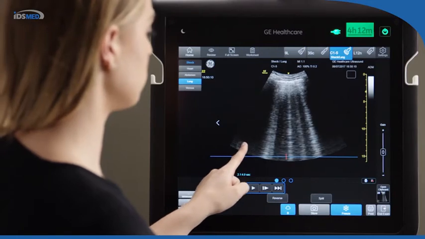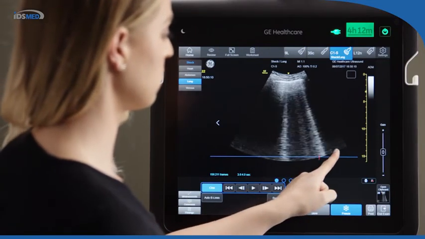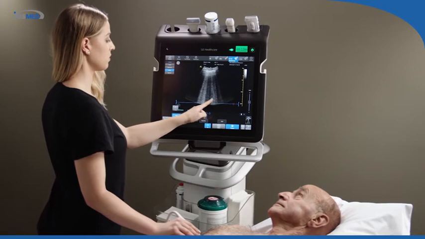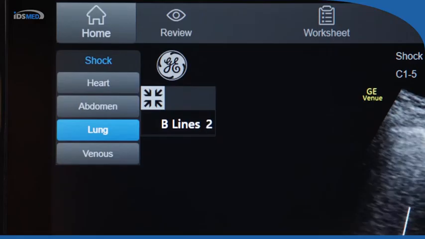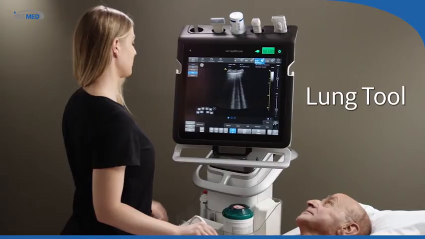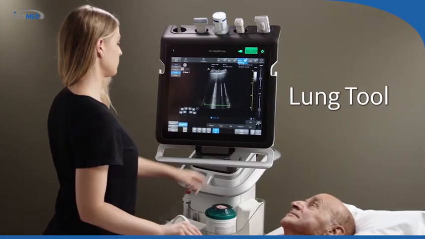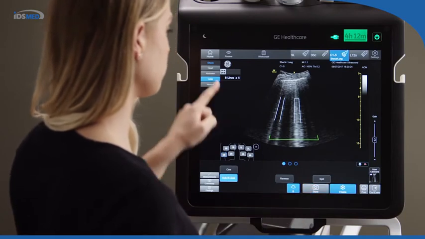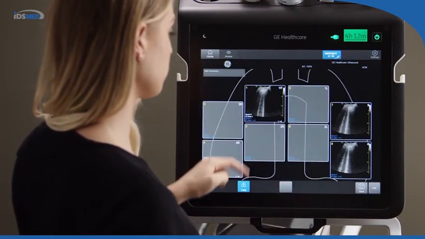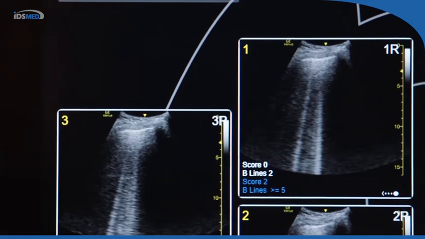Without Auto B-line, it can be very time-consuming for you to scroll through all the frames to find the one showing the most B-lines and count them. Venue displays the B-line count upon hitting Freeze. Venue's automated lung tool helps you to quickly assess all segments of the lung and follow up on prior exams. If you survey the lungs, Venue can display a summary.